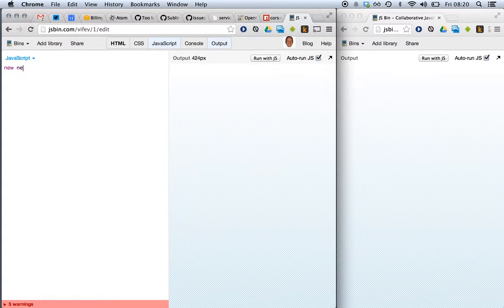So sap.m.IconTabBar, tabbar. We'll place that directly at the content. You can see something's happening already, but of course we haven't filled out any of the attributes or properties of the IconTabBar, so it doesn't look quite right yet.